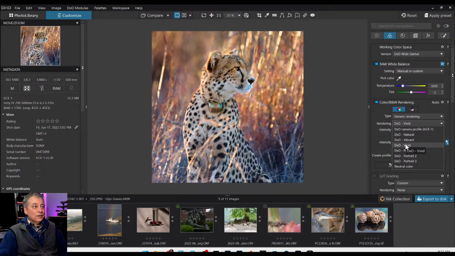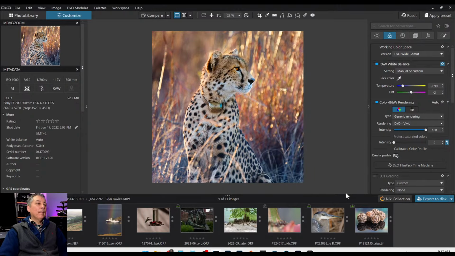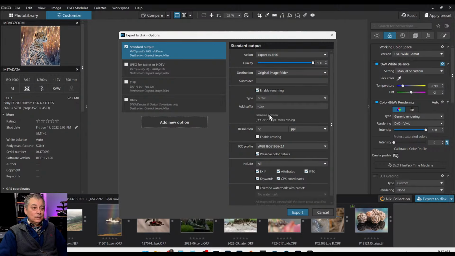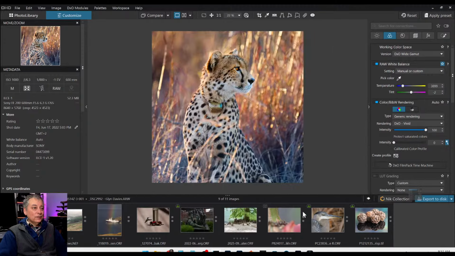I think actually in this case the Vivid looks best. Okay, that's it. So I'm going to export this. Original image folder, no resizing, sRGB, preserve color details. You want to use these settings whenever you're going to share this image online. Sometimes you have to resize it depending on the resolution so you can upload it to certain sites, but usually you're pretty good. So let's export that.